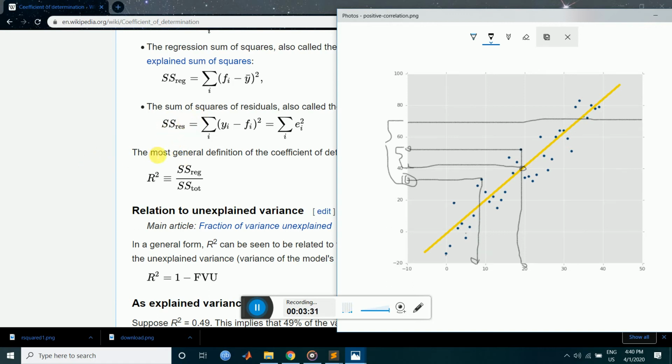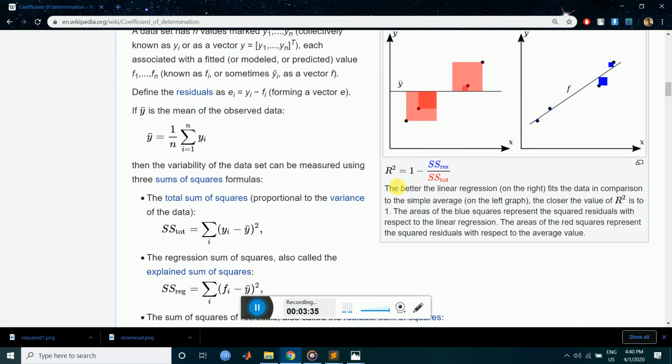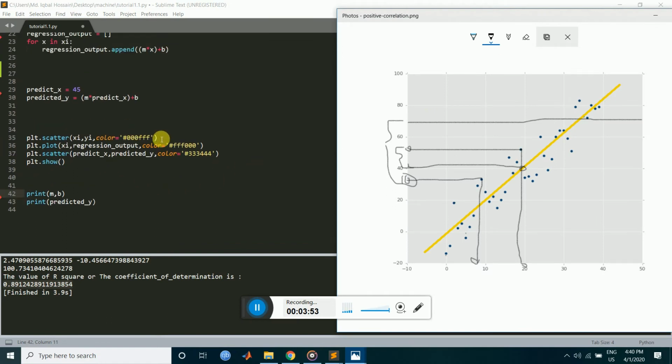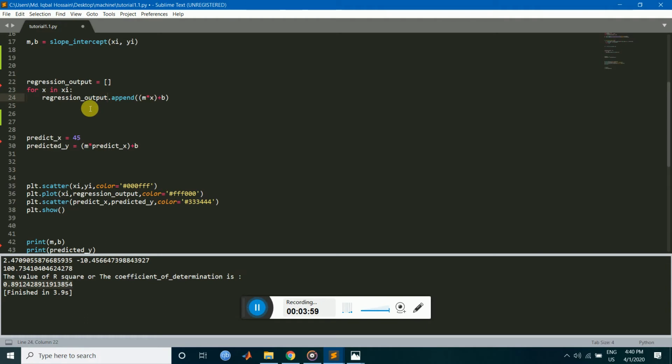After that we will use this formula, r square equals 1 minus SSR divided by SST, and find the value of the coefficient of determination. So let's go to the code now. We will use the previous code and make some amendments.